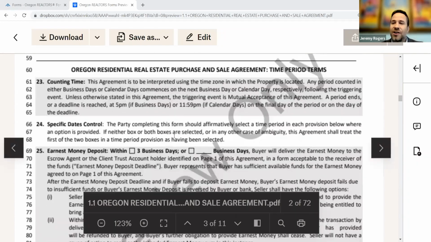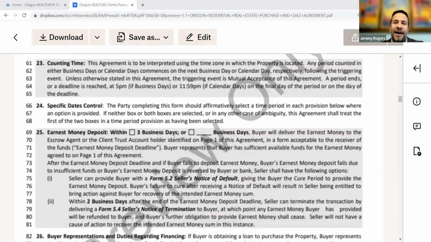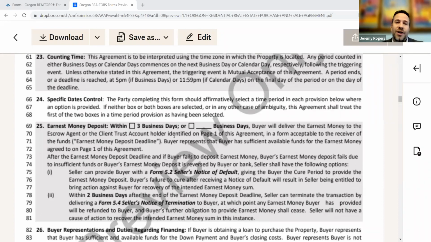The next section of our document is the time period terms. Let me point out a few things to you here. One, any period counted in either business days or calendar days commences on the next business day or calendar day. That's the same as the OREF agreement. If you sign something on a Monday, the first day for counting the period is going to be the Tuesday. So that should be similar to what you're used to.